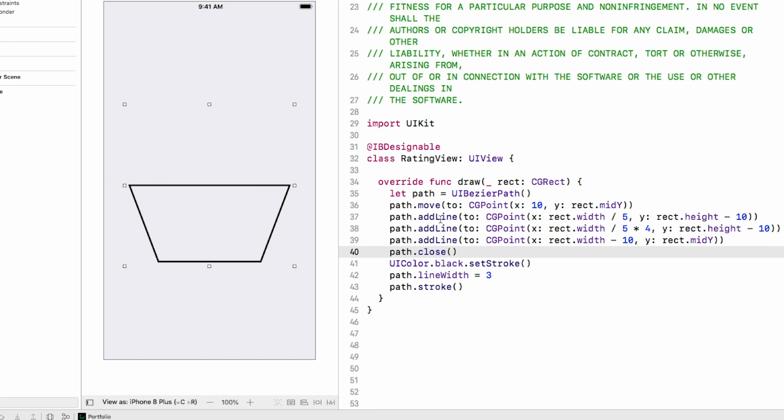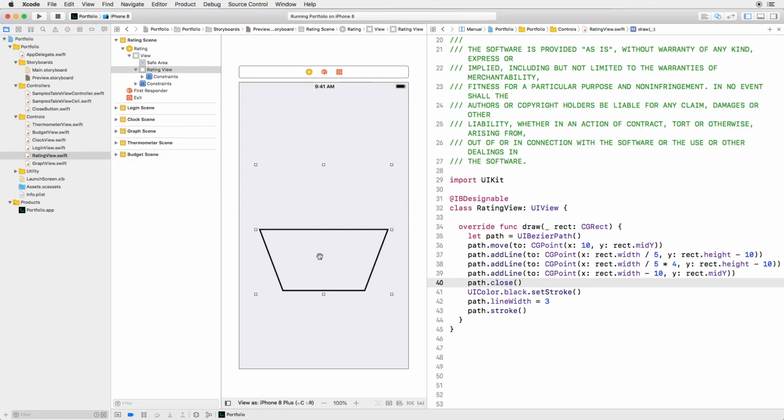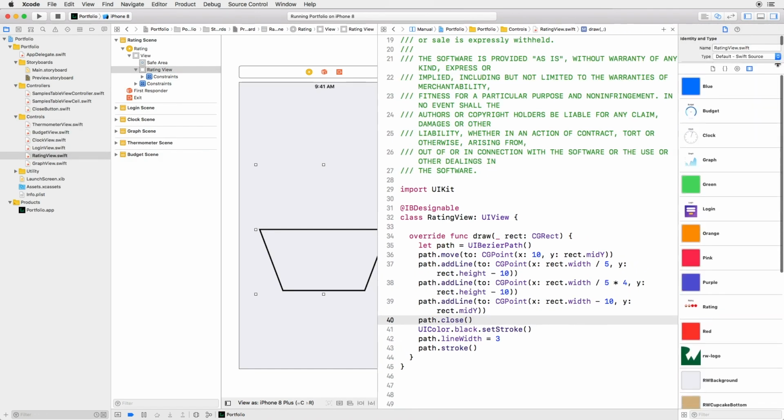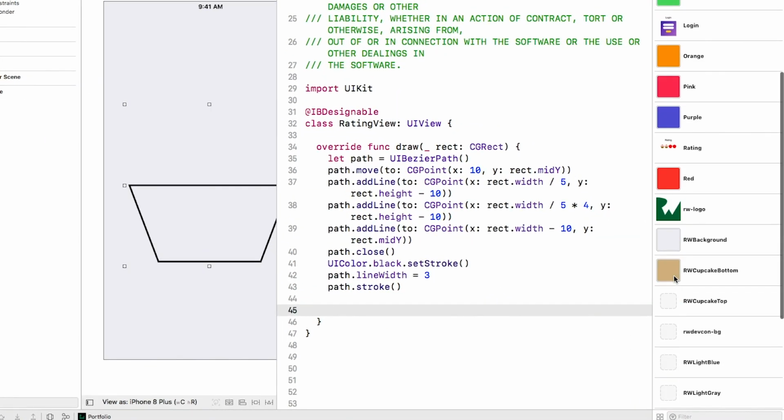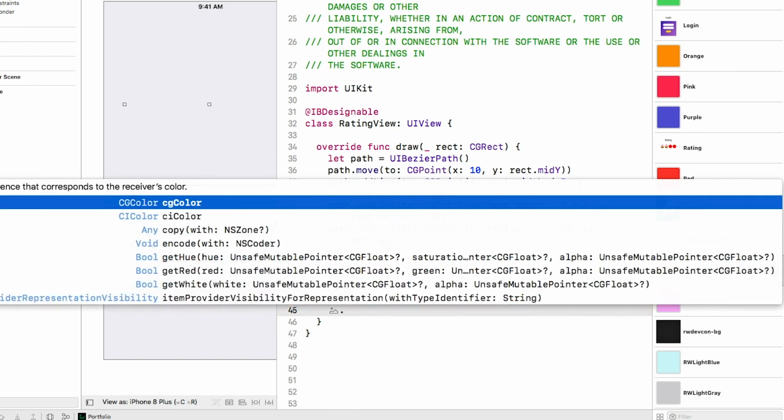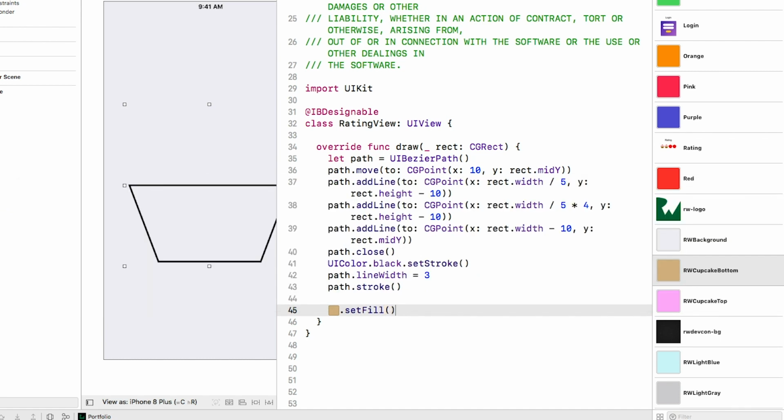Let's fill this with a cakey colour from the asset catalogue. Open up the media library and drag RW Cupcake Bottom into the code. We can treat this colour literal just like a UIColor. So we can do .setFill and then path.fill.